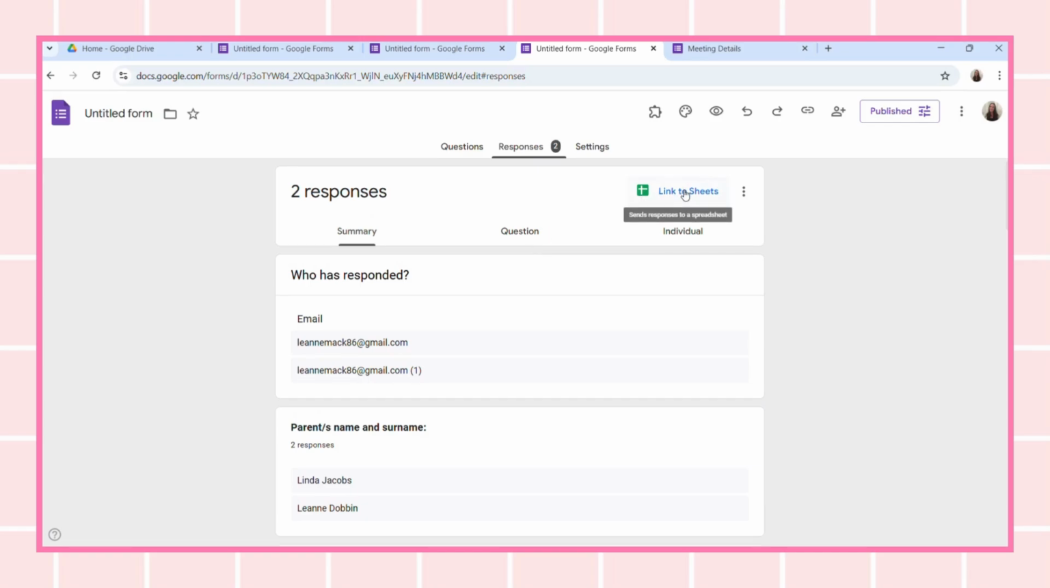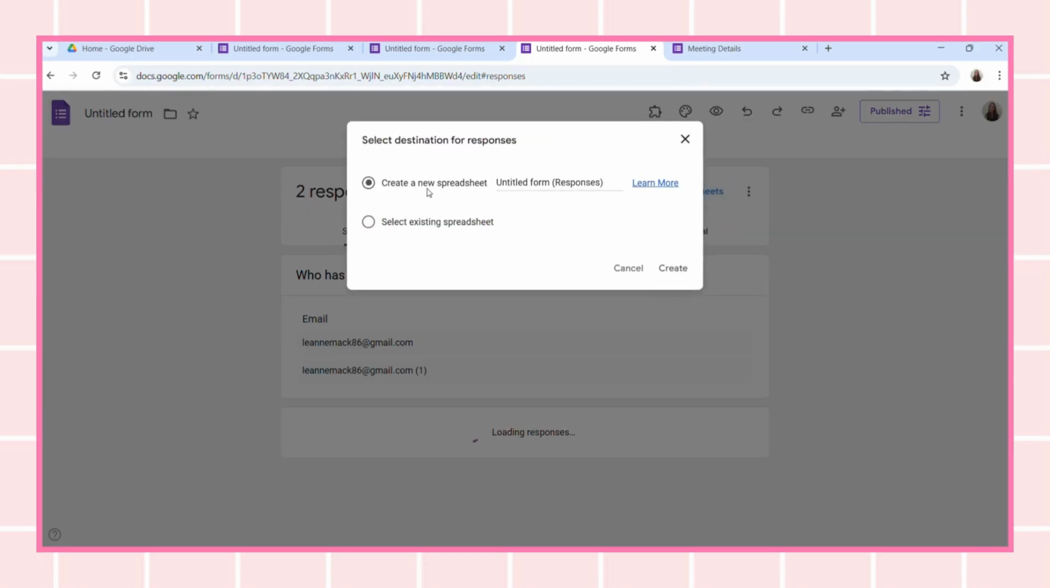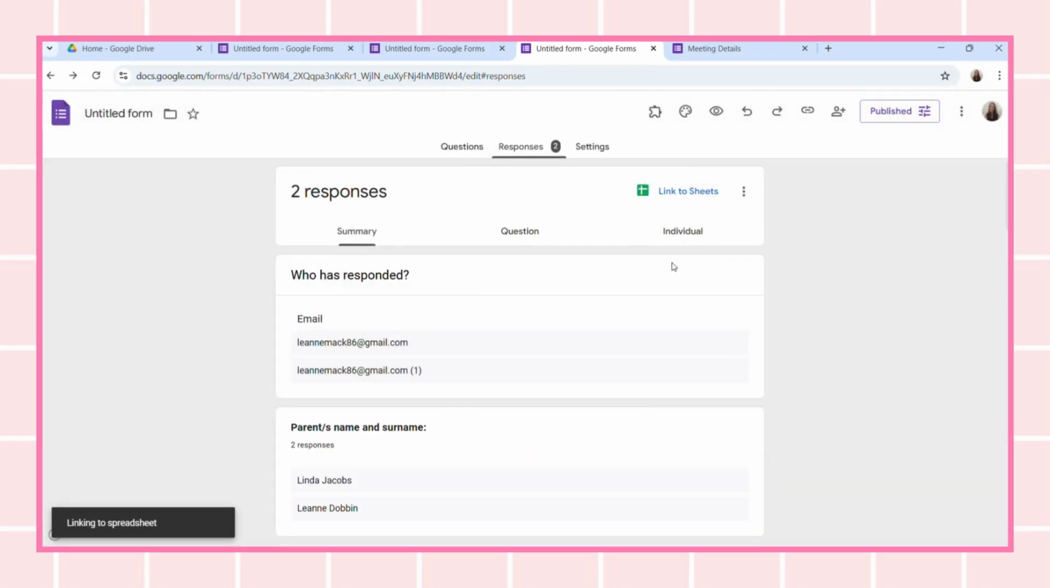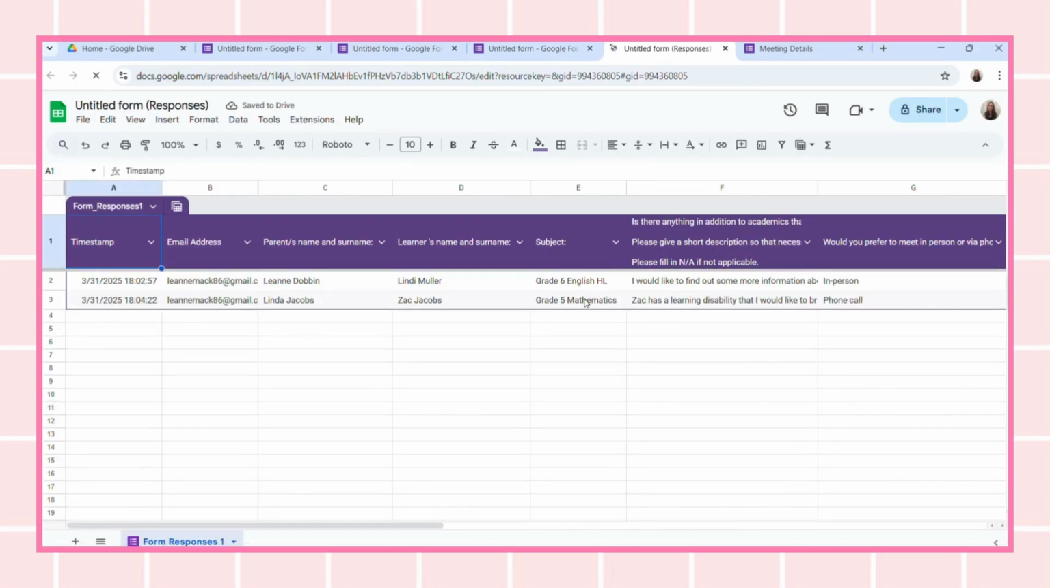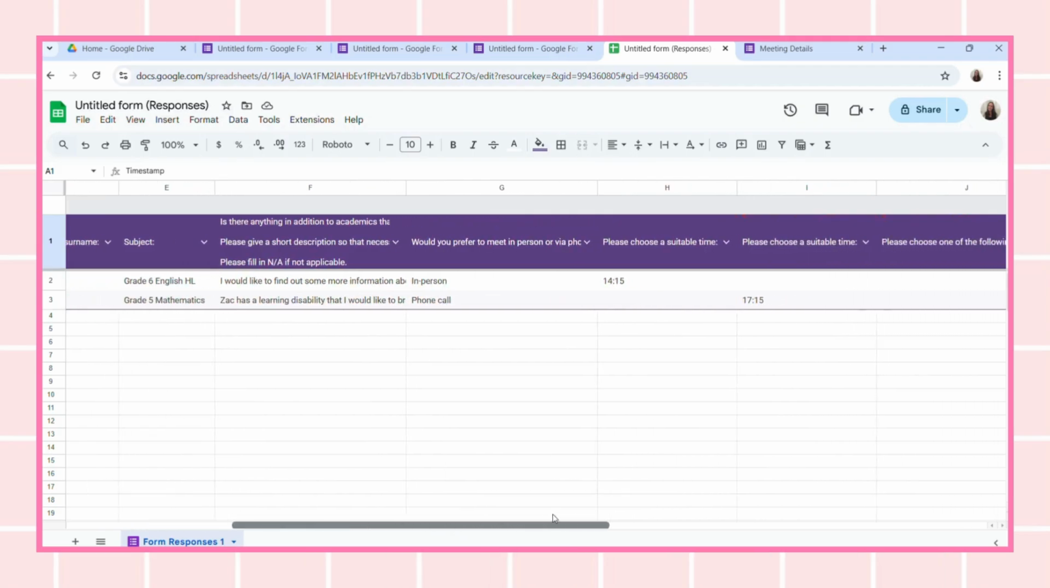You're going to come here to this section. It's a Google Sheet, so link to sheets. You can say create a new spreadsheet, and then it's going to take all the information and it's going to plonk it onto this sheet over here, and you will now have all of your meetings on a document like this.